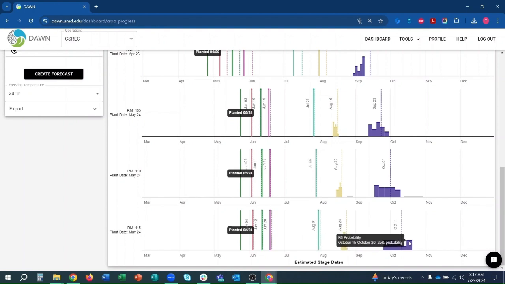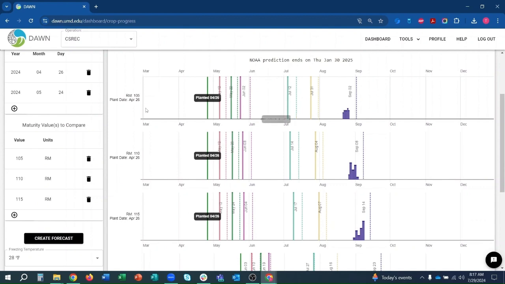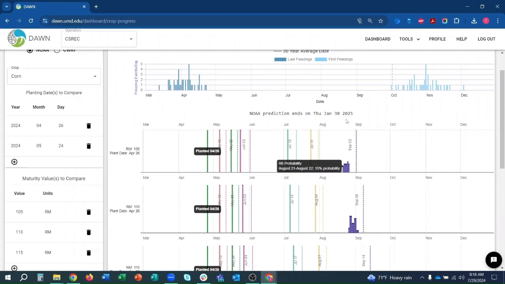As we get later in the season, these ranges also become larger because of the lower heat units experienced in each day. However, as we move up, look at our earlier planting dates, we'll see a much tighter distribution. So for a corn hybrid planted April 26th with a relative maturity of 105, we're currently showing that it will reach maturity well ahead of the average weather year.